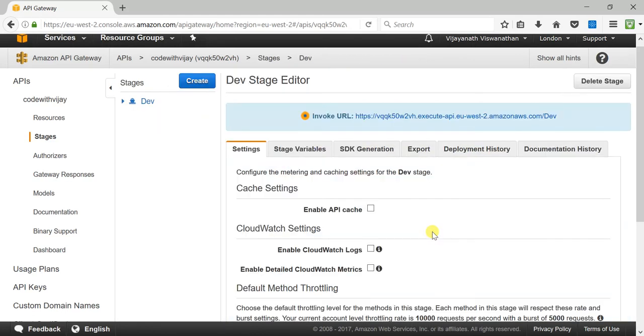Now you can see that has been deployed, and we can see an invoke URL here. The stage is dev, because of that you can see dev. This URL alone will not work, because this is a root URL. We need the path, right? We have given a resource name, that's a path, and we have to give that path as well. Let me check this URL first.